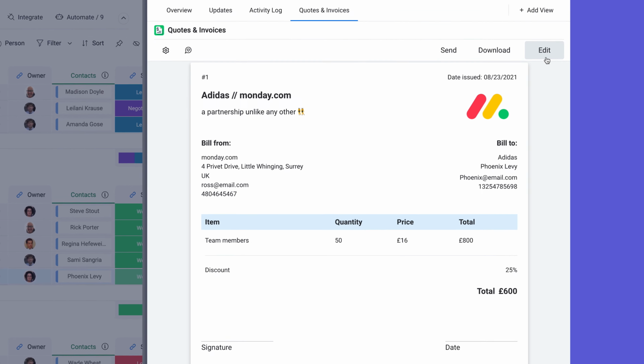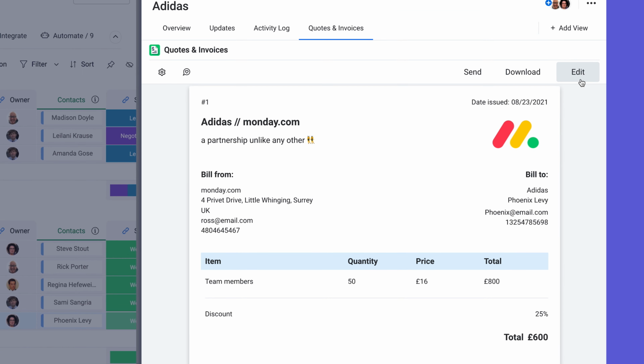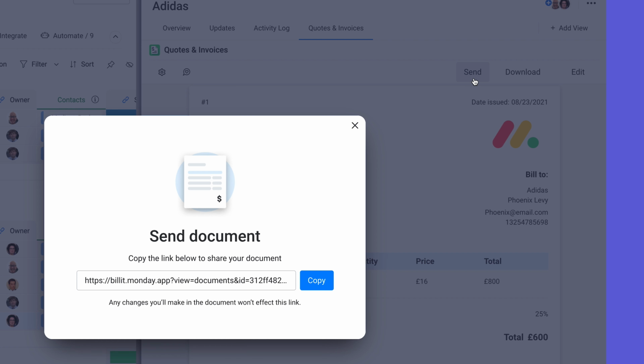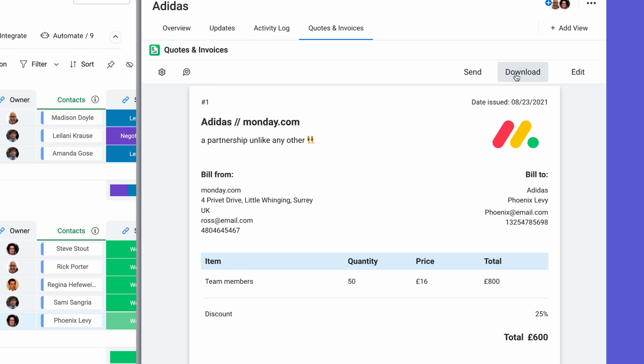Now it's time to get the invoice in front of the client. From the app, you can click the Send button here to get a shareable link, or simply download the invoice as a PDF to send externally.